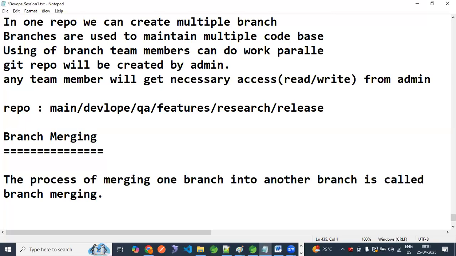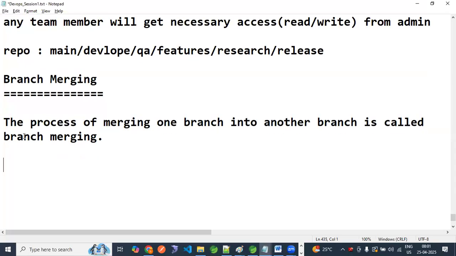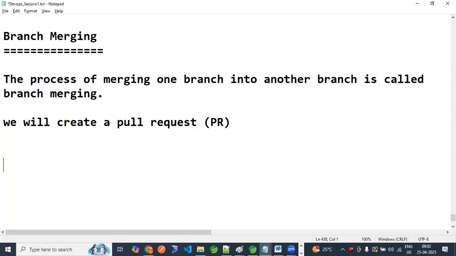Okay, so what will we do? We will create a pull request. In GitHub we call it a PR. In GitLab we call it an MR, merge request. Some people call it a pull request. So don't get confused. We have already seen practically each and everything. Do the practical, then only you will be able to do it. Otherwise, these are very easy topics, but we are humans, we can forget also, right?